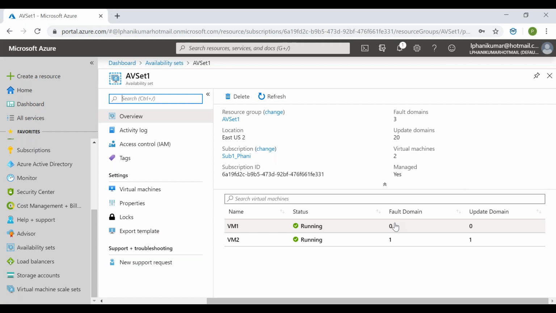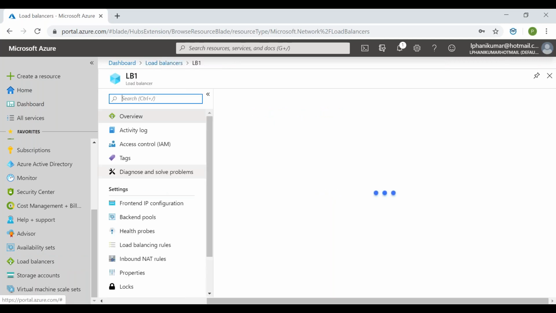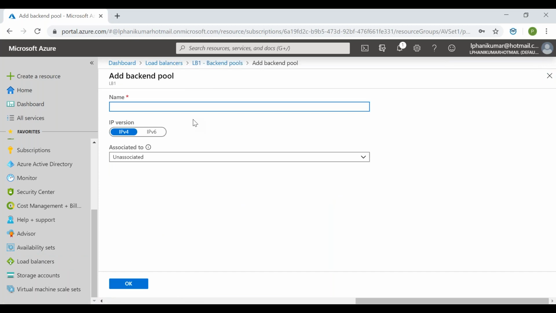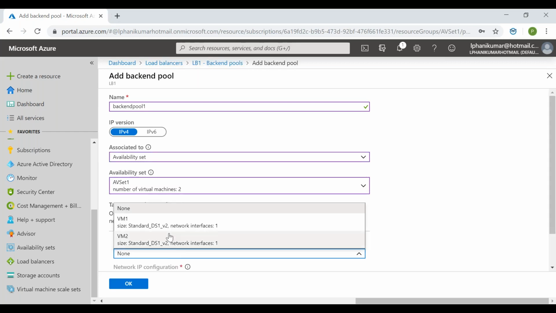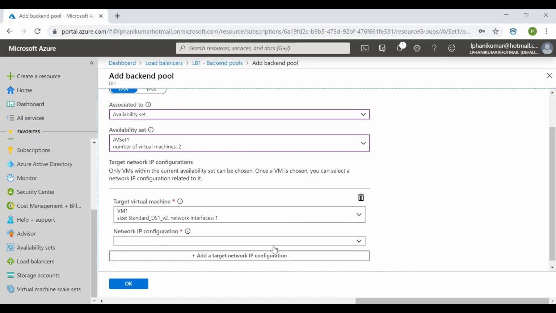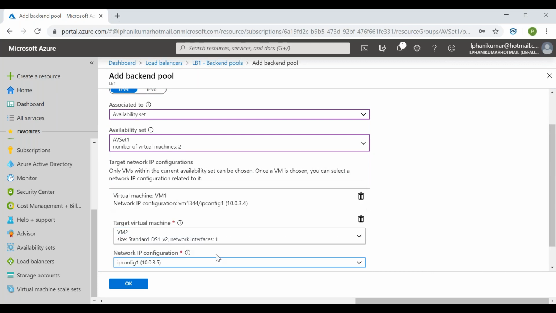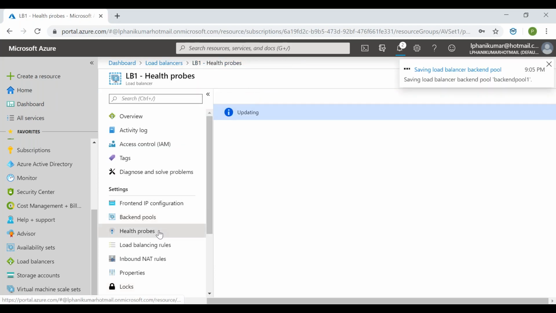Okay, go back to the load balancer, create the backend pool, front end pool as same, no change. Backend pool, add the servers. Availability set: 2 VMs are there and the target type is VM1, VM2, network card 2. So that's the backend pool. Then you can define the health probe.